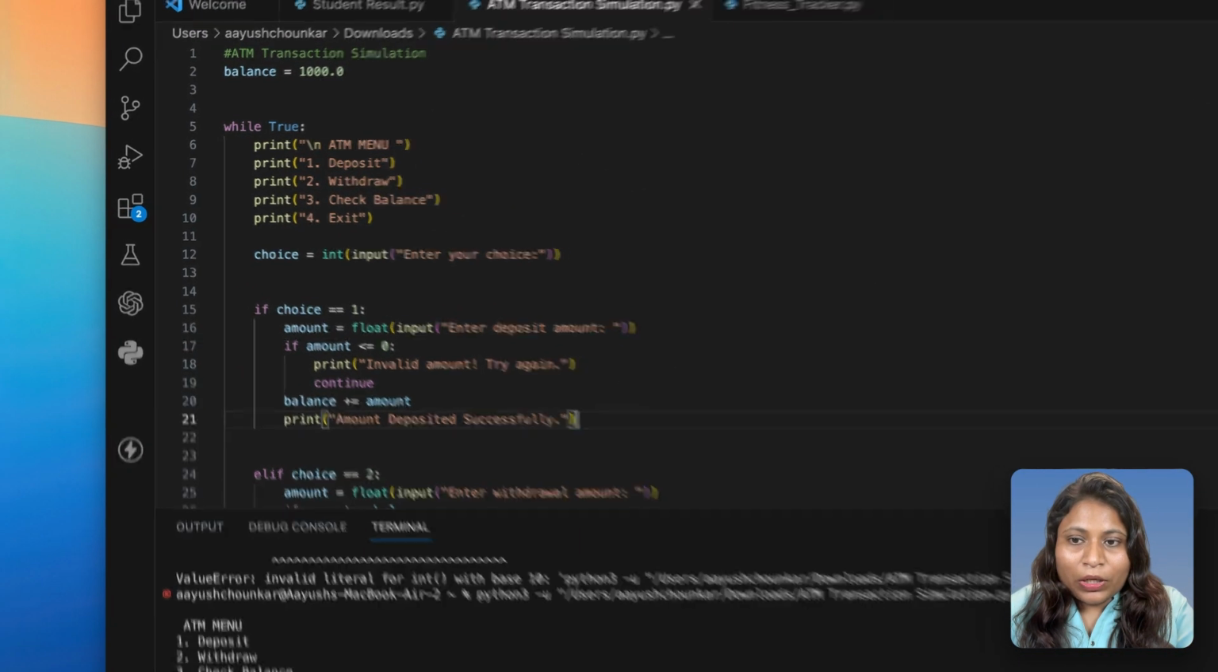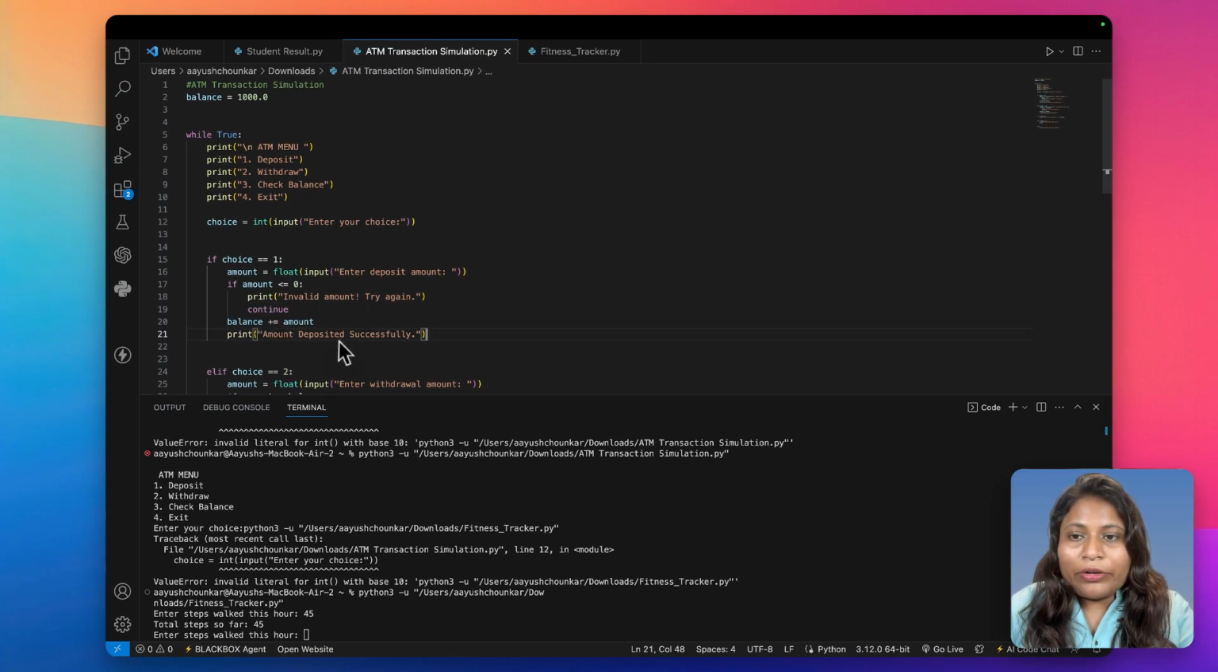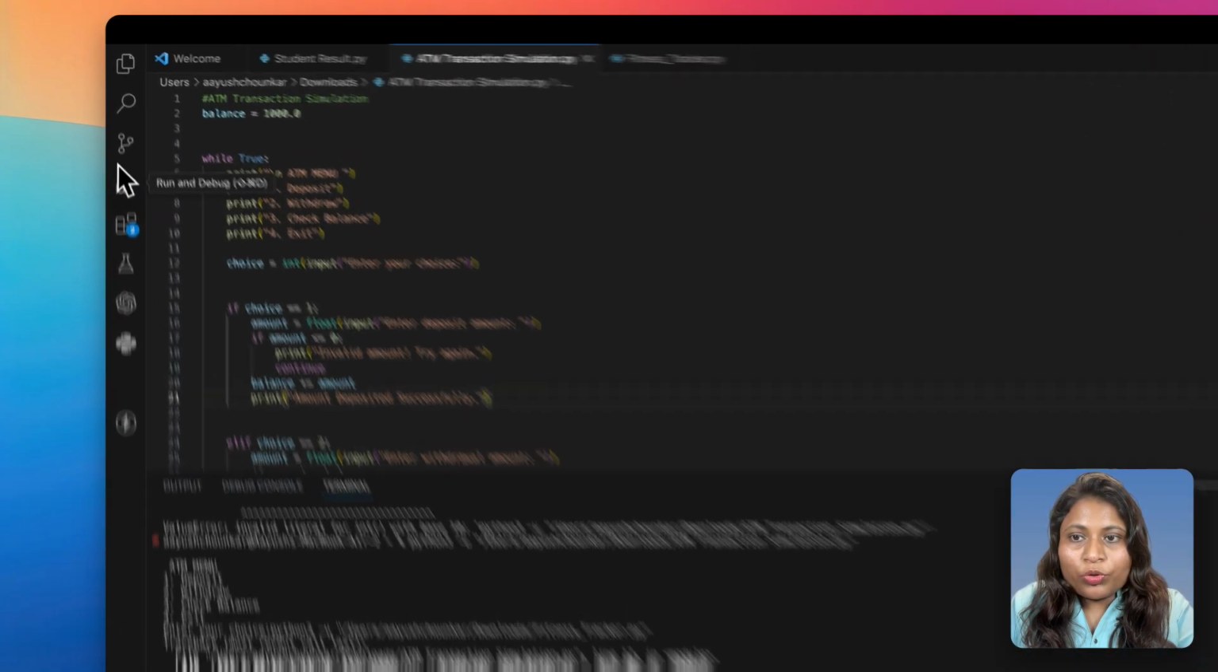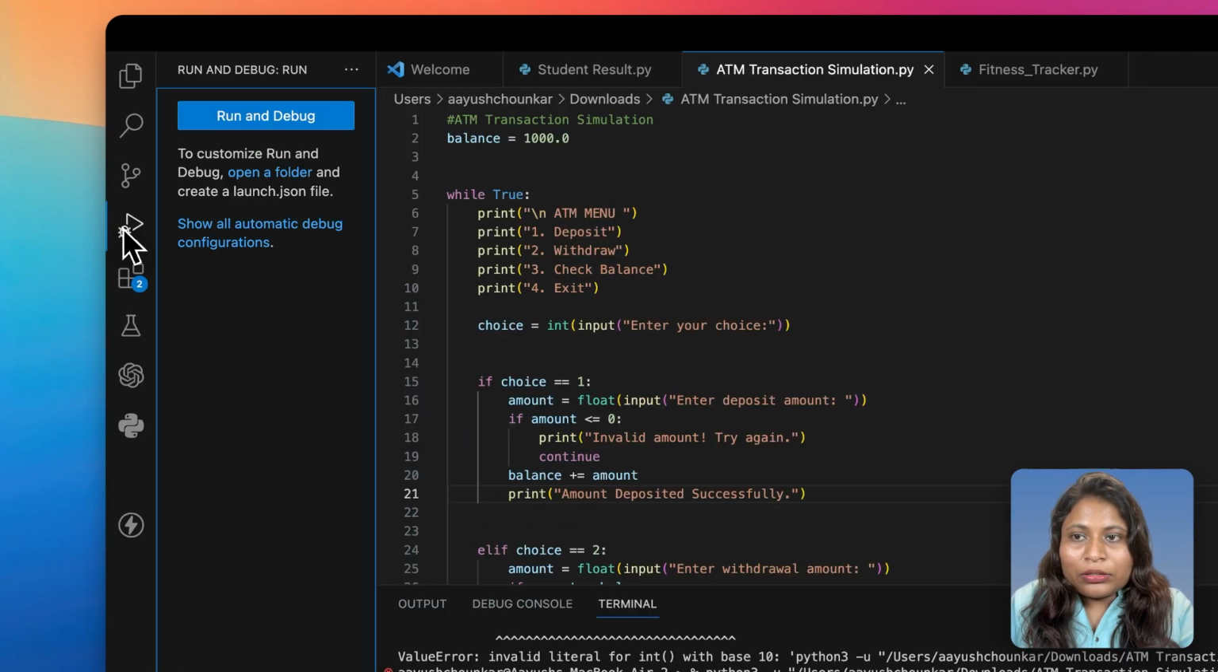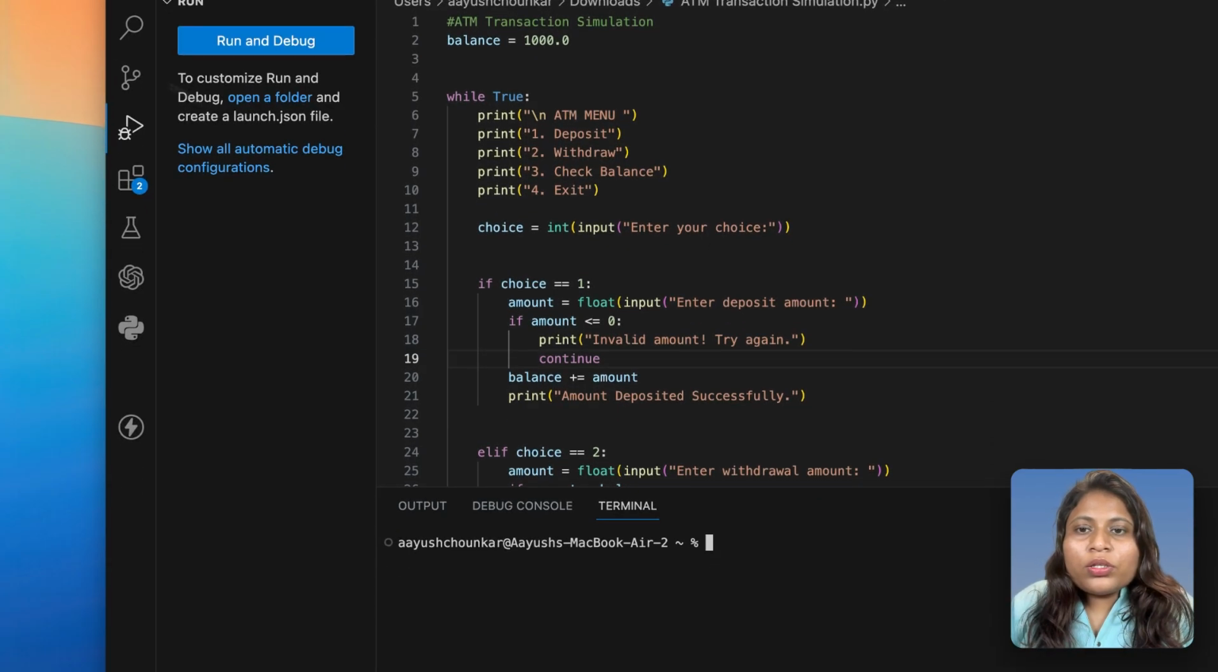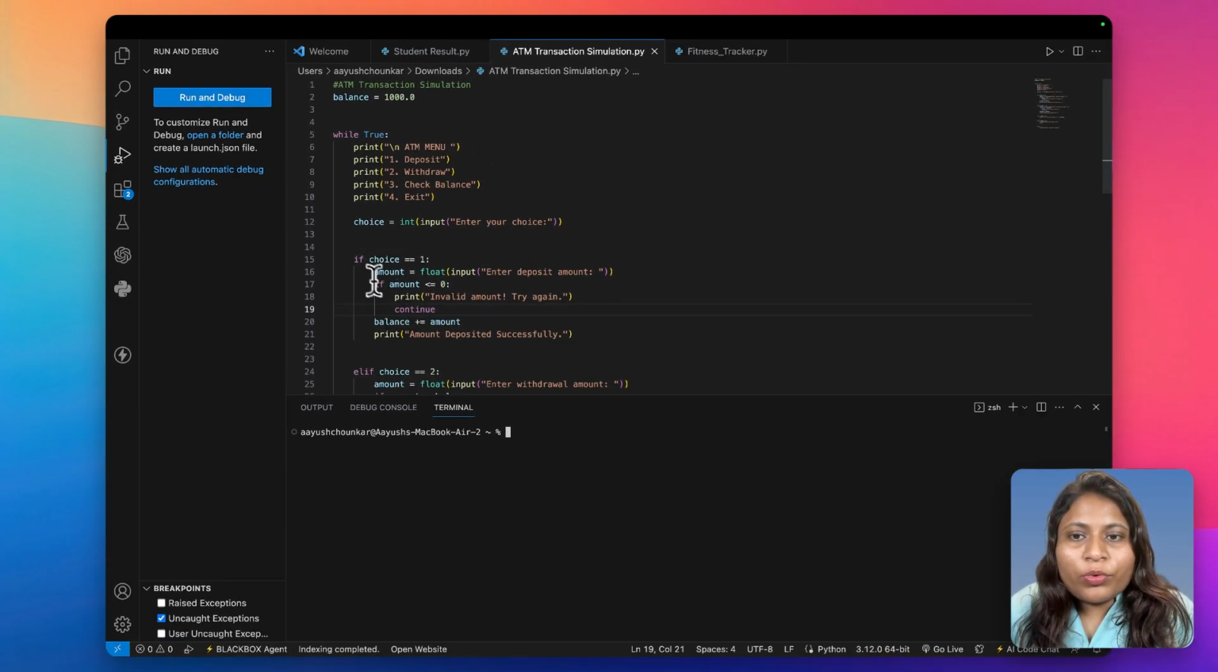So this was about continue. Then after this, we'll add this amount to the balance, and if this process succeeded, then it should print amount deposited successfully, right? So we'll run this code and see what output we get. Okay, now we'll run this first module.